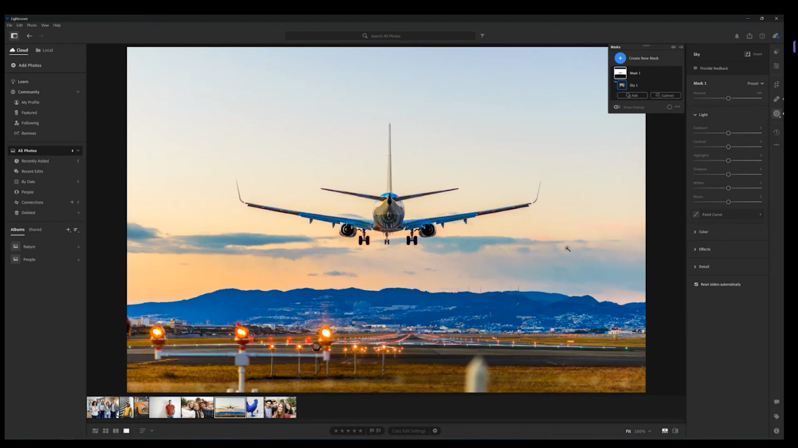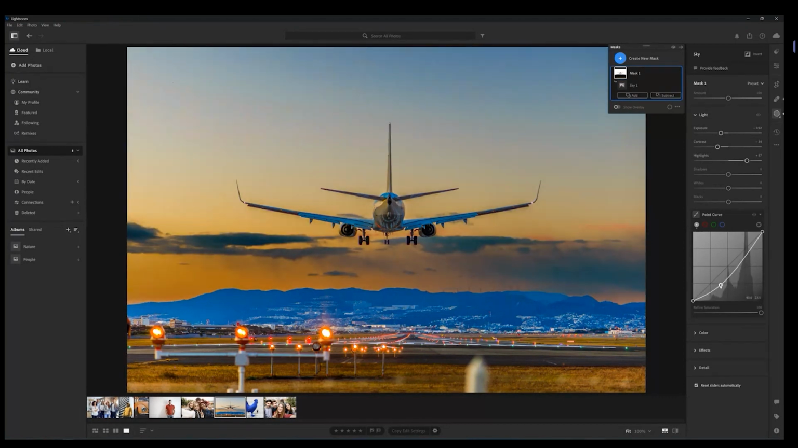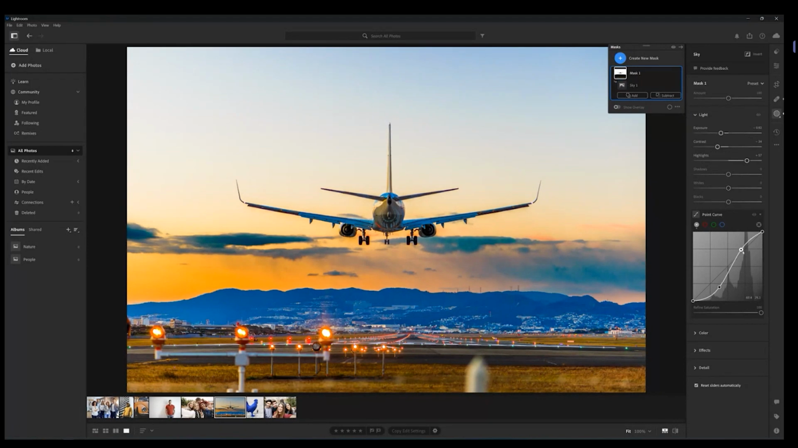Let it detect. And you can see immediately this red overlay will give you an idea that the sky was detected. So now since the sky is detected here, I can increase the exposure, I can decrease the exposure, maybe I will decrease the contrast, increase the highlight slightly, or maybe I want to have some drama in my image, so I will go all the way something like this. So you can see how quickly I was making an adjustment to my sky without affecting any other object in my image.